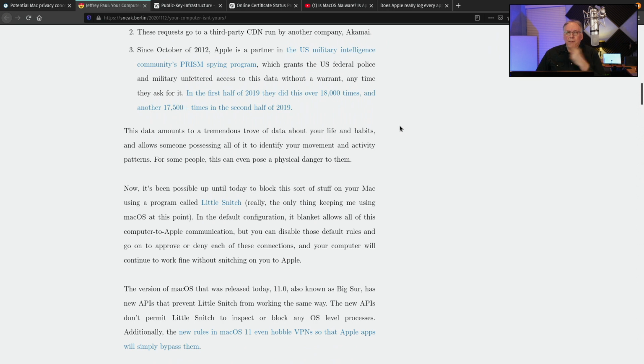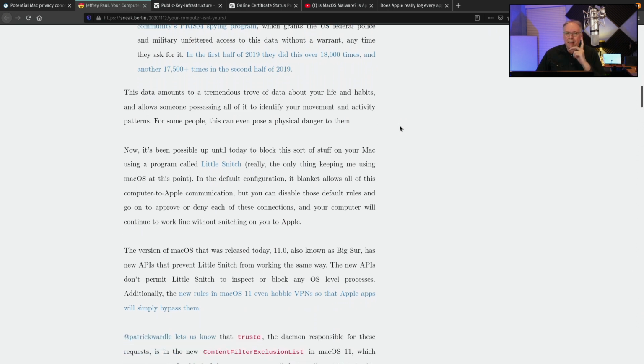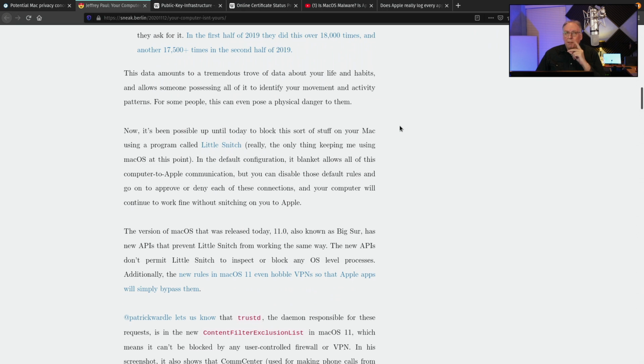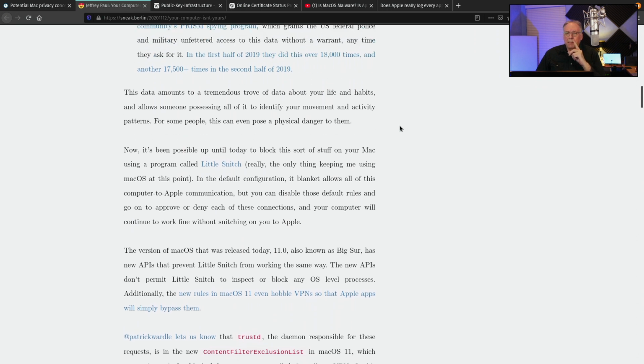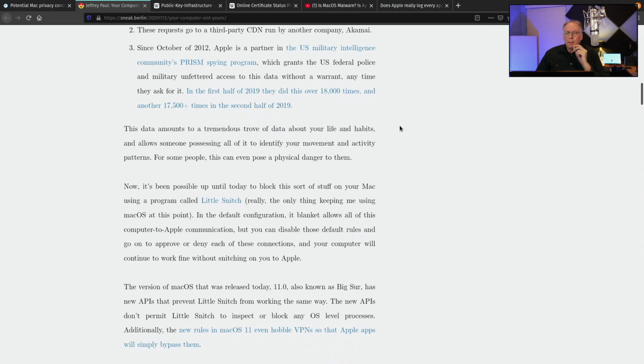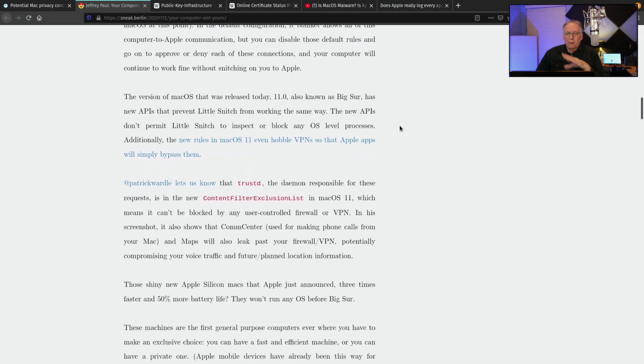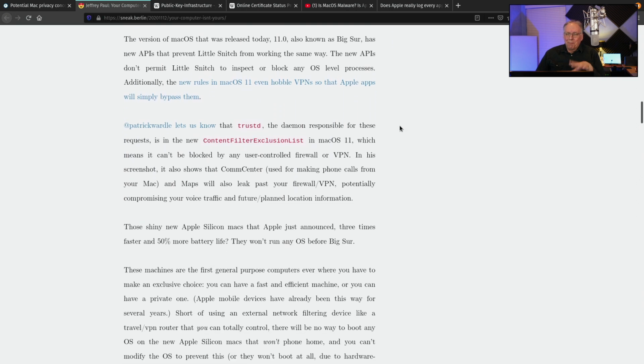Well, first of all, let's talk about Prism. Prism is dead. It's been dead for a year at least, maybe 2 now. So Prism isn't the issue. The other thing is that he was able to control Apple's access to their OCSP server in the past by using Little Snitch and just blocking it, right? Blocking any access to that server.